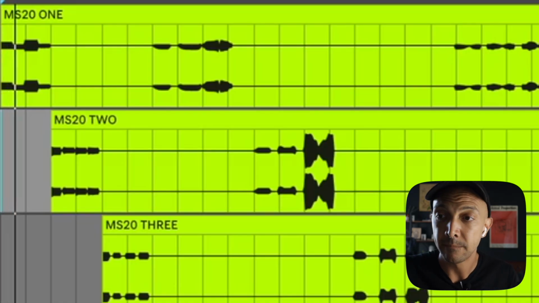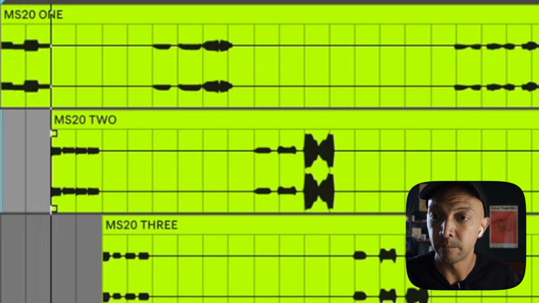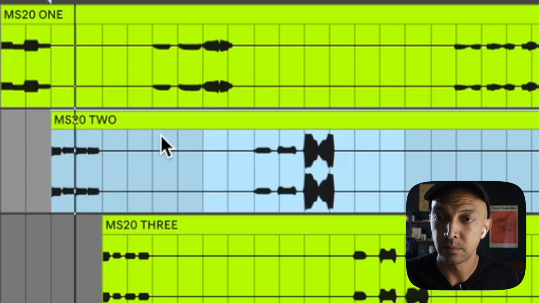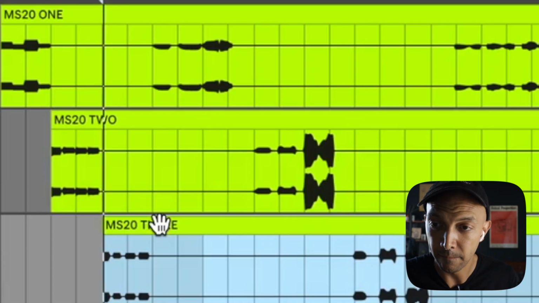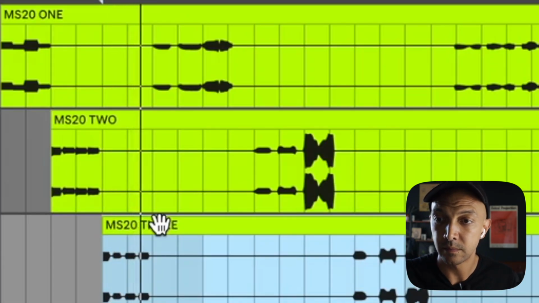First, we're going to start with VCO1 and just the different oscillators for the three different synths. Here's synth number 1. Synth number 2. Synth number 3. Can you tell a difference? Doesn't matter.